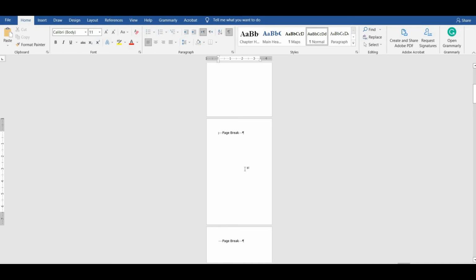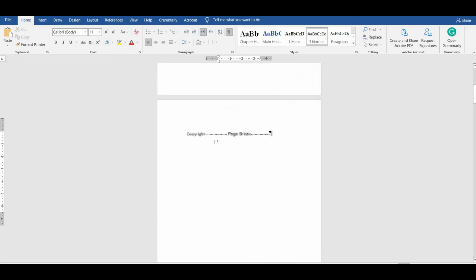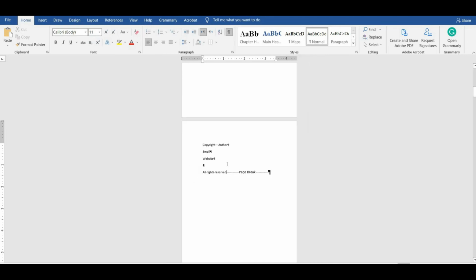Now we will create content for the copyright page. On this page you can have details like name of copyright holder, year of publication. Sometimes authors like to put their information like their name, email address, website links, or links to their social media accounts. Once done with the information, leave the next page blank and go to page 5.